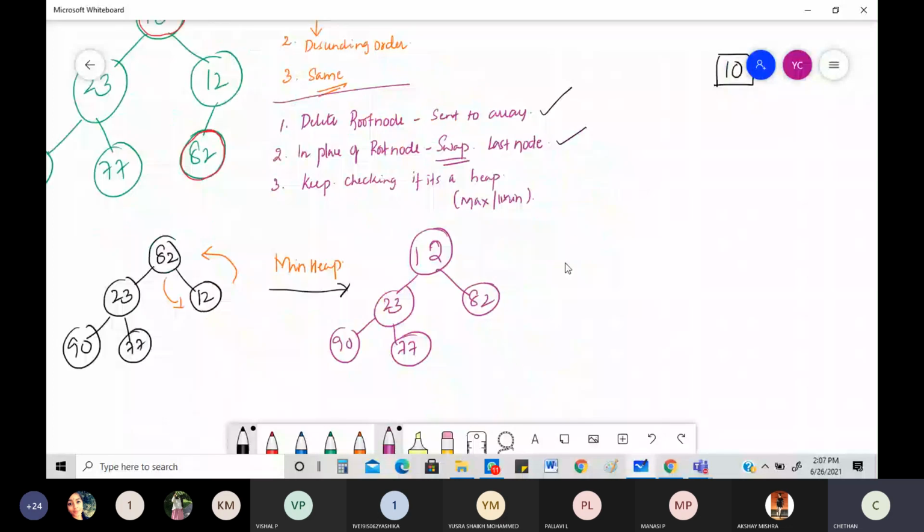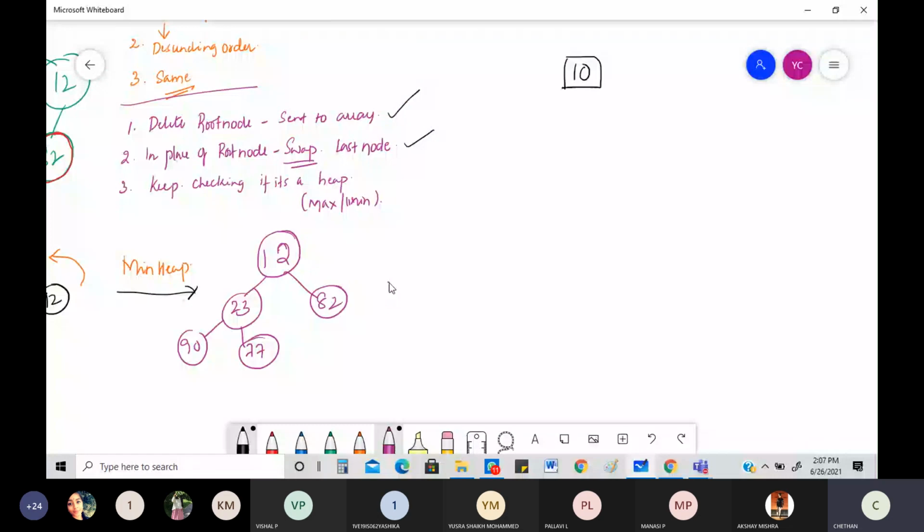You keep on doing those three steps. You remember these three steps. So delete the root node. What am I going to do? I'm going to delete the root node and exchange that with the last node. What is there in the last node? This is not the last node again. Don't be that stupid. The last node is obviously this one.